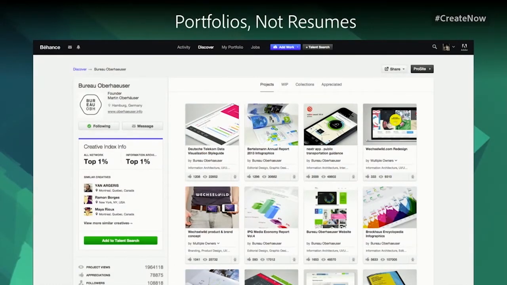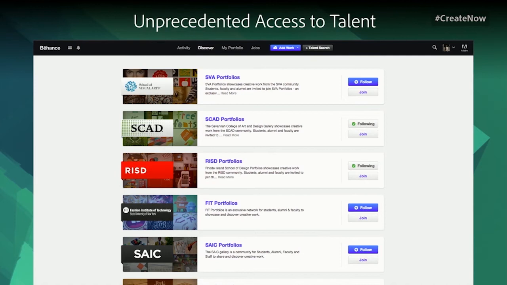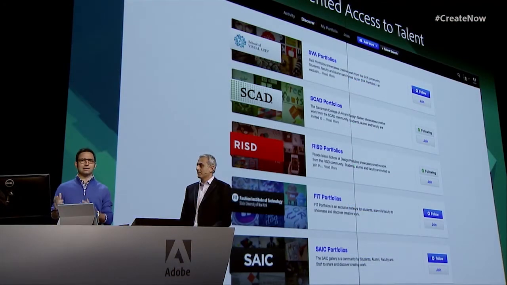Talent Search provides search capabilities for the full Behance platform, so much more than just Behance's website, including dozens of portfolio networks powered by Behance for top art and design schools like RISD and SCAD and Pratt, as well as thousands of other personal portfolio sites. So Talent Search gives companies this incredible reach and access to the next generation of creative talent.